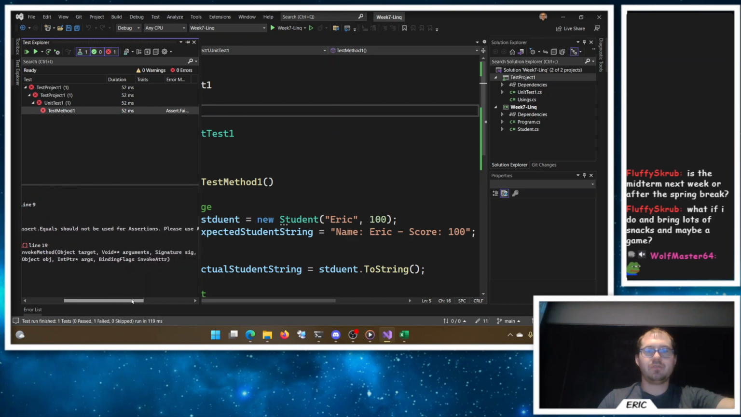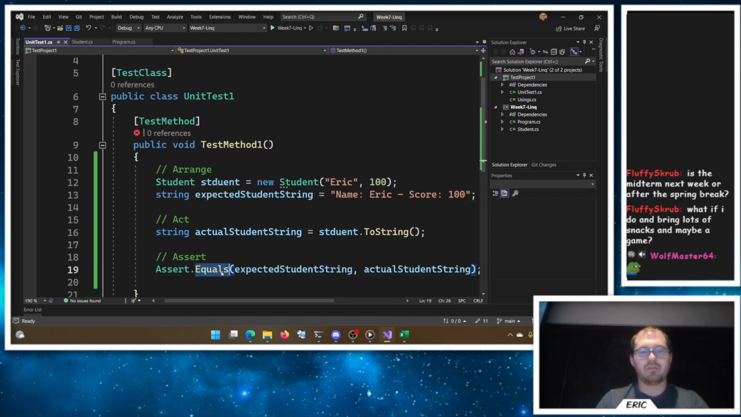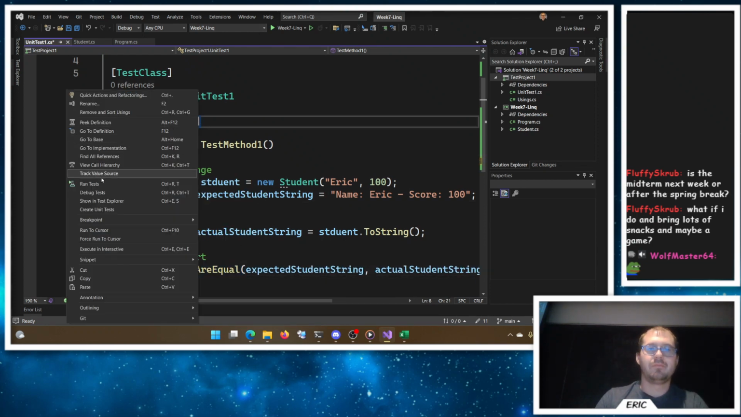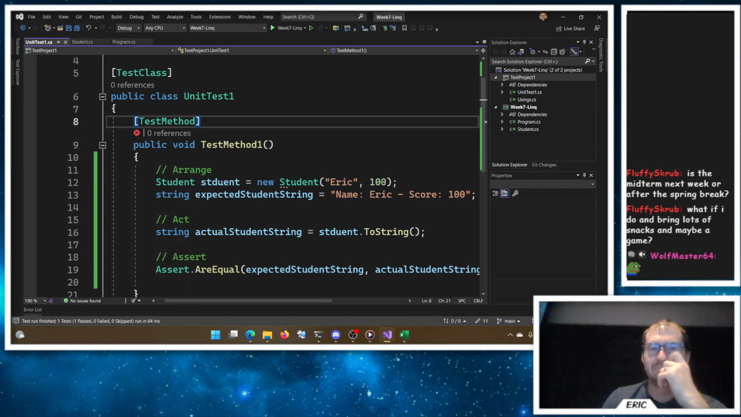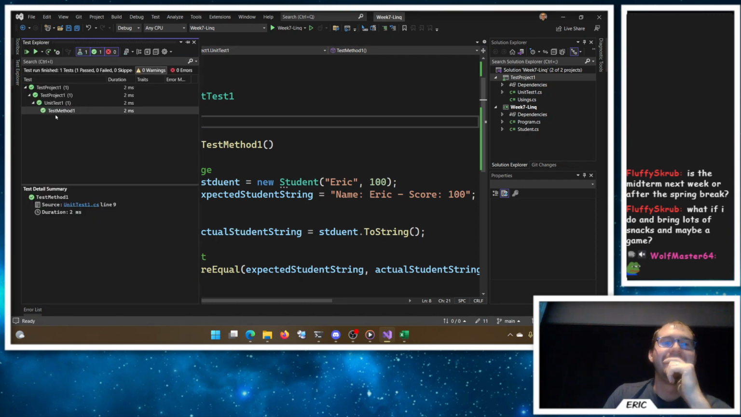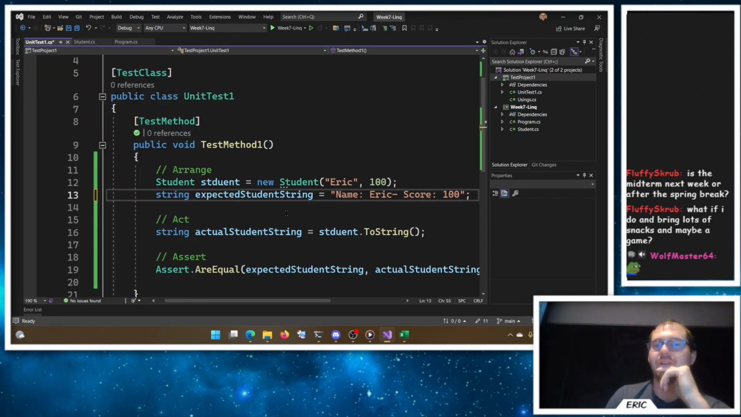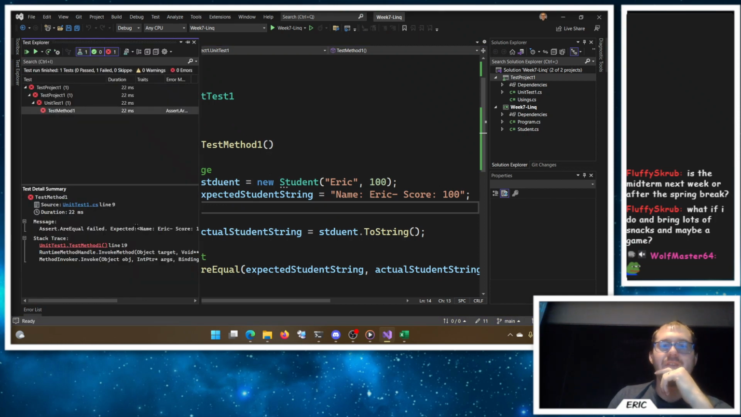Oh, assert equal should not be used for reference equality. Okay, I picked the wrong one again. Assert are equal. There we go. Let's try that one more time. One of these days we'll learn. I might take that idea that you don't have to memorize anything a little too far, but that's okay. All right, and now it passes. Great. If it was wrong here, and this is very sensitive, if I miss my space there and I run my test, it's going to say, hey, the test failed here.